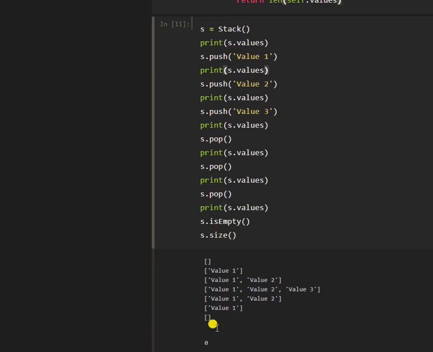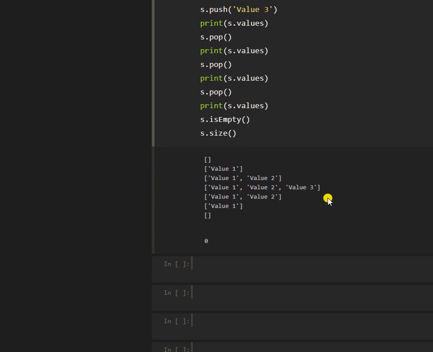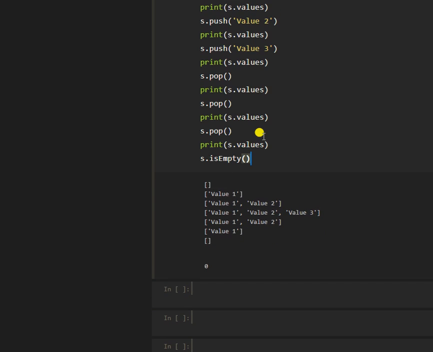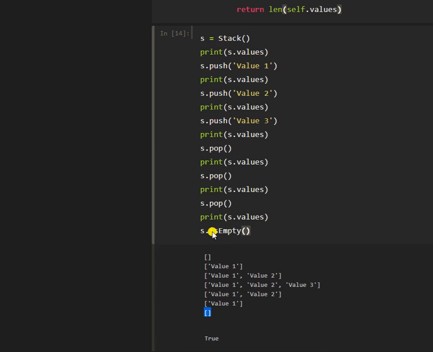s.is_empty is not returning anything. Let me check once. is_empty self.values. So if we remove the s.size and now run it, we'll get our True. And if you want to get s.size, we'll get 0 because nothing is left at the last. So that is the stack implementation.